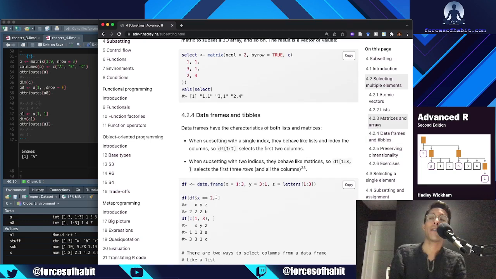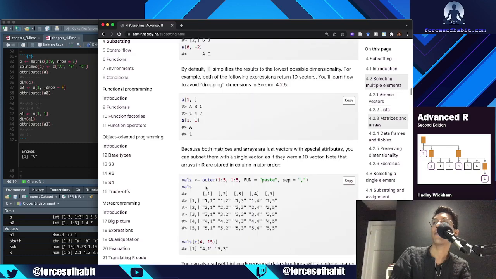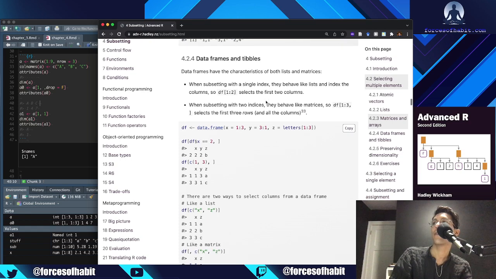Okay. So now we're going to talk about subsetting from data frames and tables. Data frames let you do things that you could do with both lists and matrices. So basically all the things that we talked about before with lists, matrices, and atomic vectors for that matter, all apply to data frames and tables. If you subset a data frame using a single index, you get behavior that's like a list. But if you want behavior like the matrix case, the more complex, higher dimensional structures we talked about just moments ago, you use two indices and indicate that using the comma.